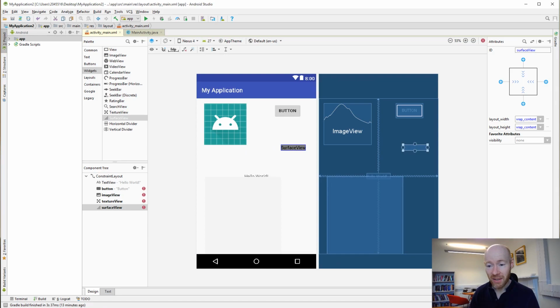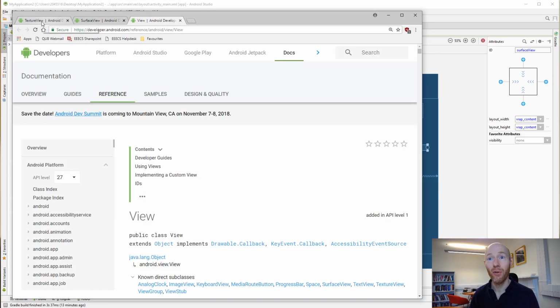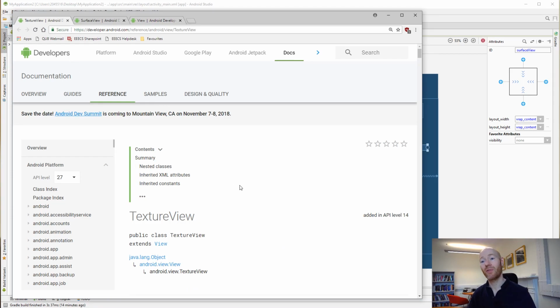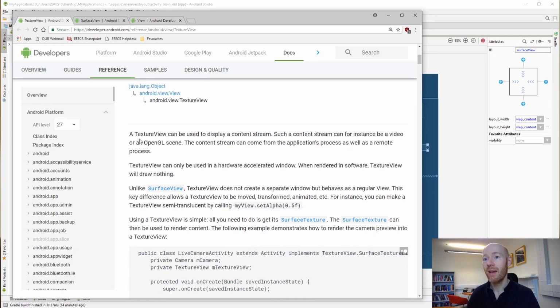Now, nice thing about Android, the documentation really is very good. So you can look these up. You can see for a texture view, it can be used to display a content stream. Such a content stream can, for instance, be a video or an OpenGL scene. And we'll talk a little bit about OpenGL in the second part of this. So basically, they're saying here for a texture view, this is the type of thing that you can display images inside. It could be a video, it could be an OpenGL scene.